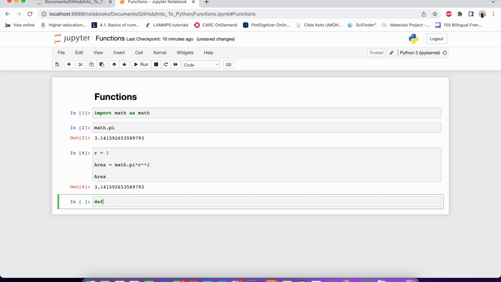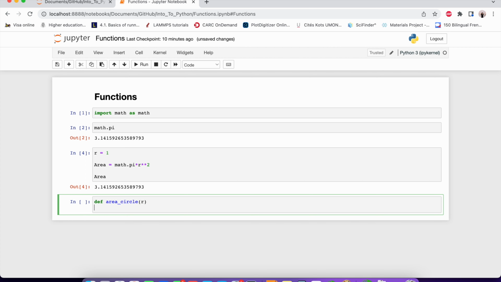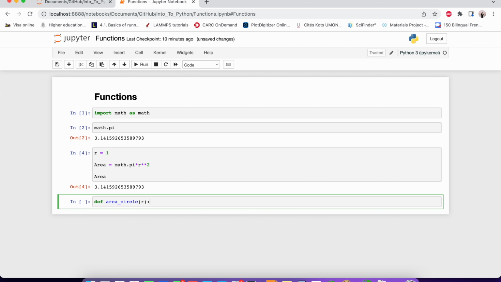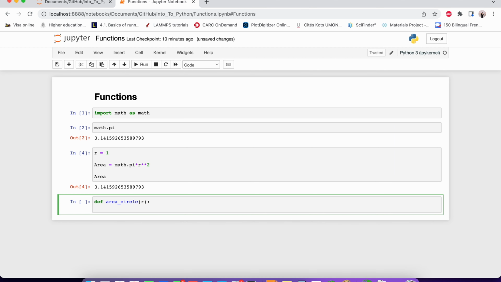So we're first going to use define, or def. As you can see, it changes colors when you write it, so you know that it has a special functionality in Python. And let's call it area circle. And again, this is going to be blue because it's a function with one variable r. The next thing that we have to do is make sure that there is a colon after, and you can see that it auto indents.